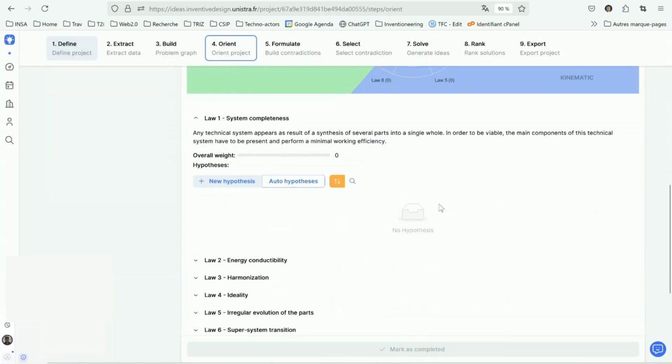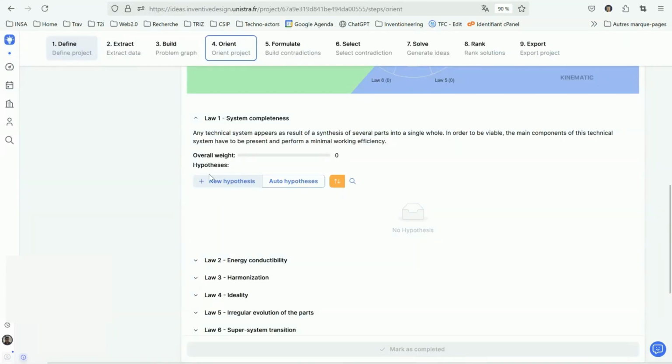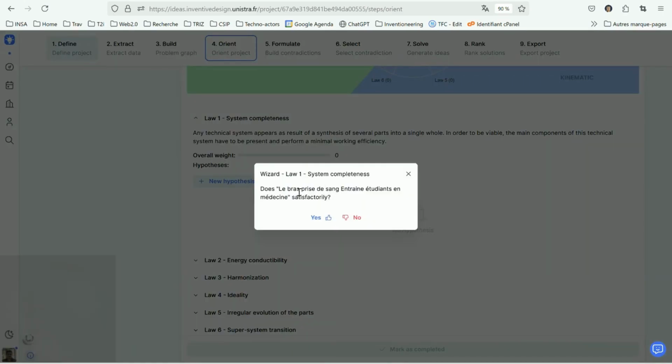When you write the hypotheses related to the laws, you have 2 possibilities. Either you write them manually, because you master the laws of evolution well enough to formulate your hypotheses yourself, or you let yourself be helped by the hypothesis formulator. The latter proposes a set of yes-no questions, which helps you better target what you want to note regarding your object. Here, for example, your educational arm.